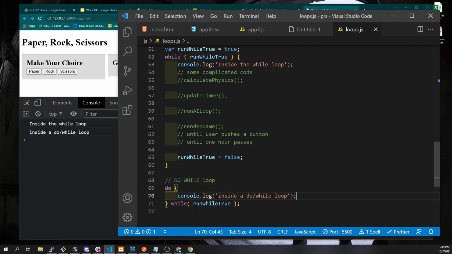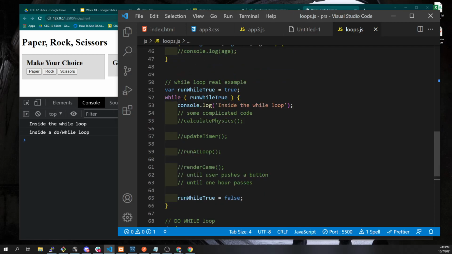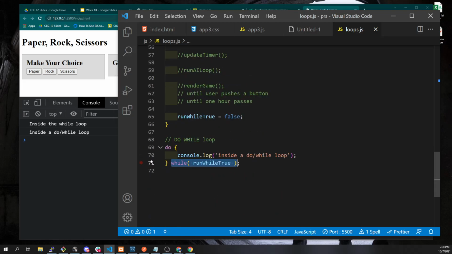You'll notice that even though runWhileTrue is false, because we just set it to false, the do while loop runs the loop at least once. It will always run whatever is inside this block one time, and it checks to see if we're going to exit the loop at the very end. The while loop is very similar, but it checks before it runs. So if the condition is false to begin with, no code in the block is run. A do while loop always runs at least one time.